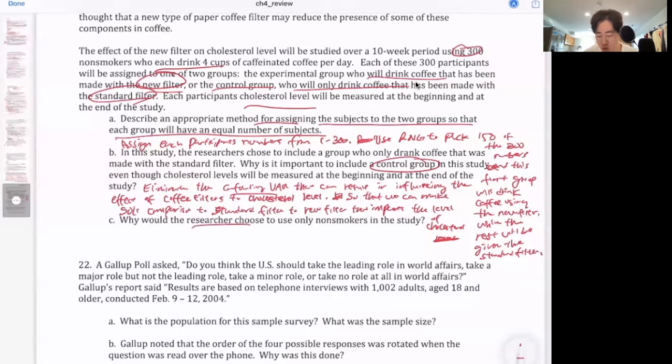Why would the researcher choose to only use non-smokers? I mean, that's pretty obvious. Smoking is definitely one of those confounding variables. So if you have smokers versus non-smokers in that group, let's say in that 150 group, half of them smoke, half of them don't smoke, then smoking definitely impacts overall health, how a person's doing.